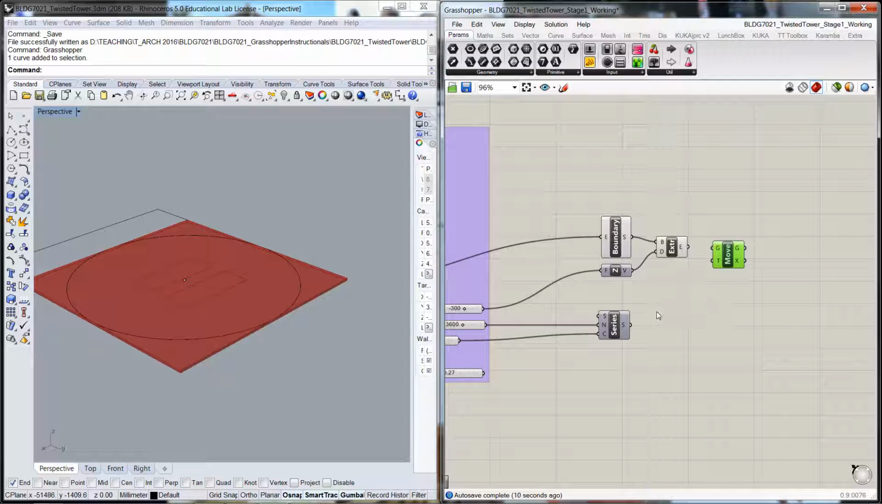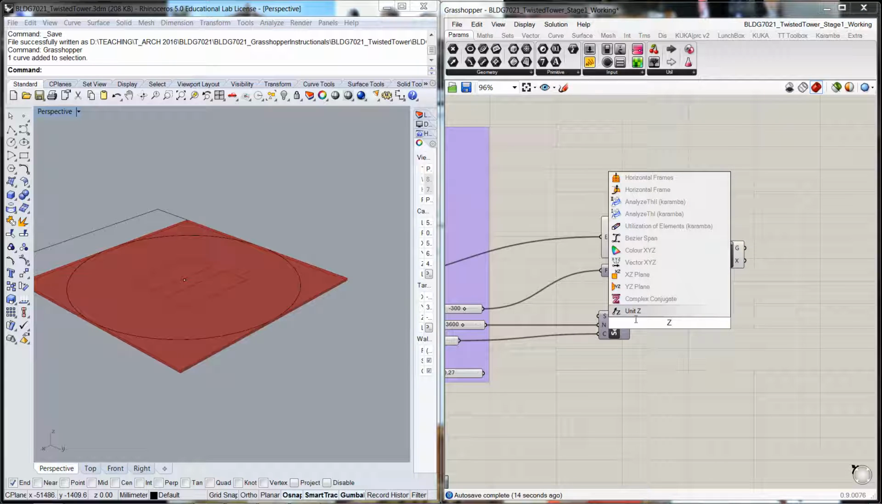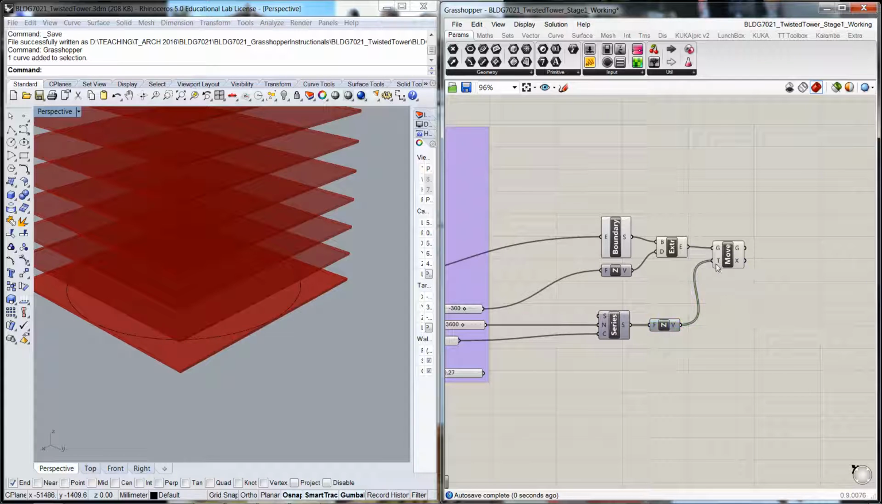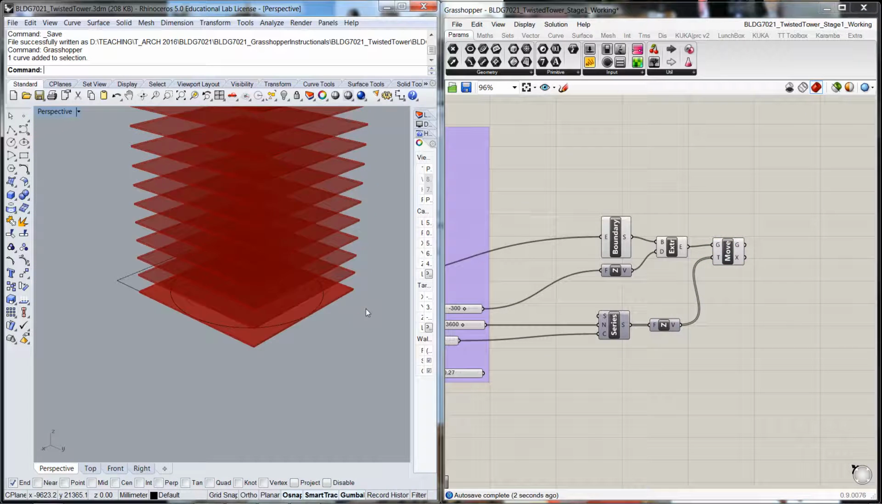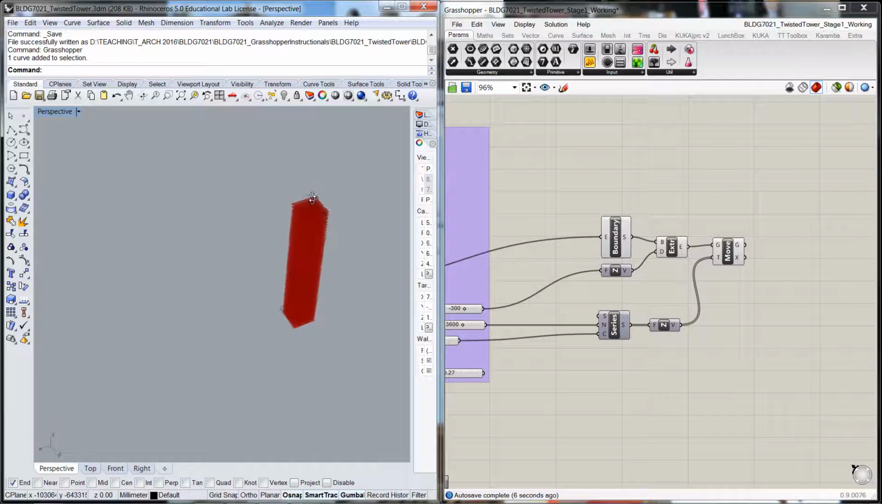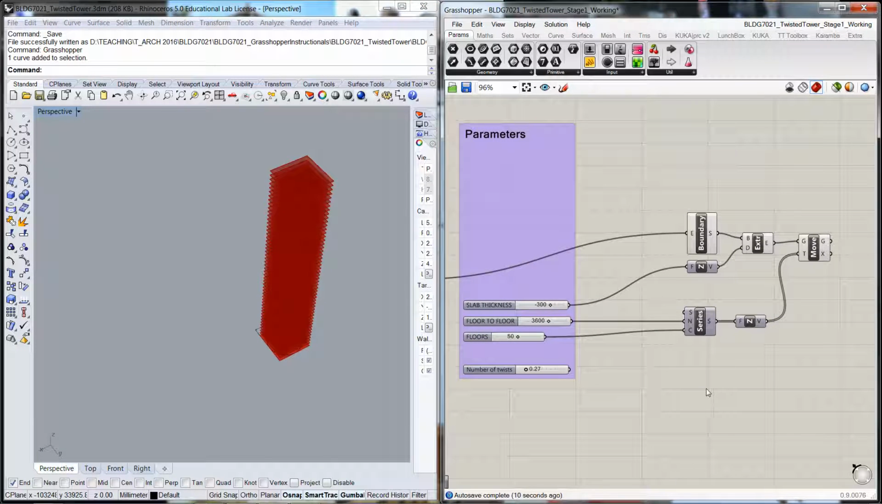We're going to introduce a move command, and again we need to give ourselves a projection vector. I'm going to connect that into there, connect the distance, and then we're going to duplicate that through there. So now we should have an evenly spaced tower over 50 stories. Okay, so that's the simple thing.